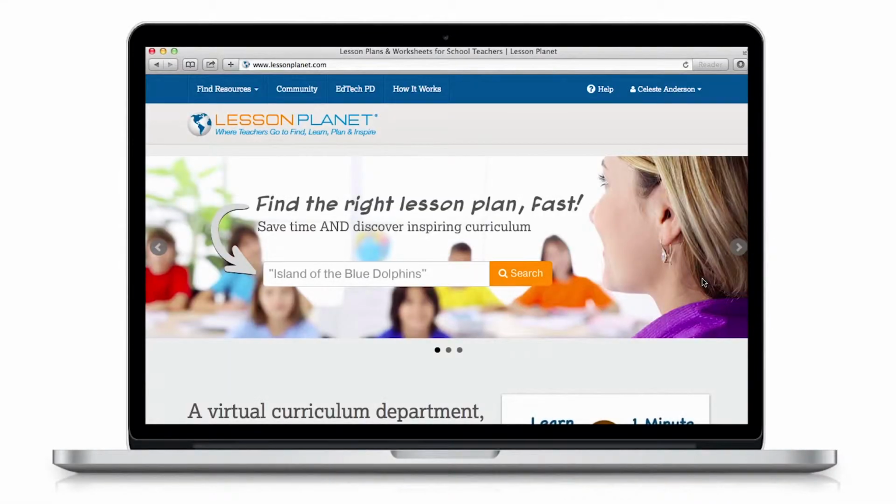First of all, if you haven't signed in already, you're going to look for the Sign In button at the far right-hand corner, and then you'll log in with your email and your password. Once you've signed in, you are now ready to begin accessing all the features of Lesson Planet. We're going to go ahead and start off with EdTech PD.